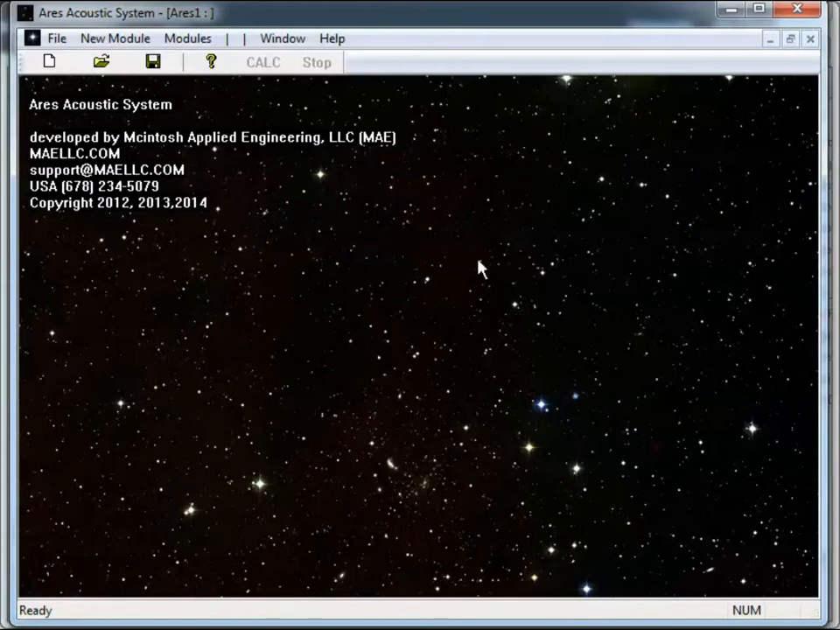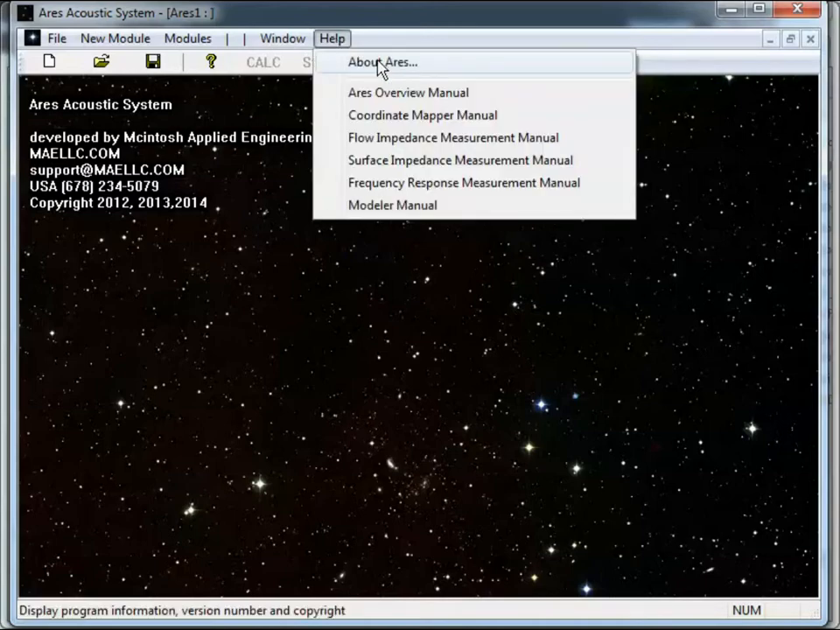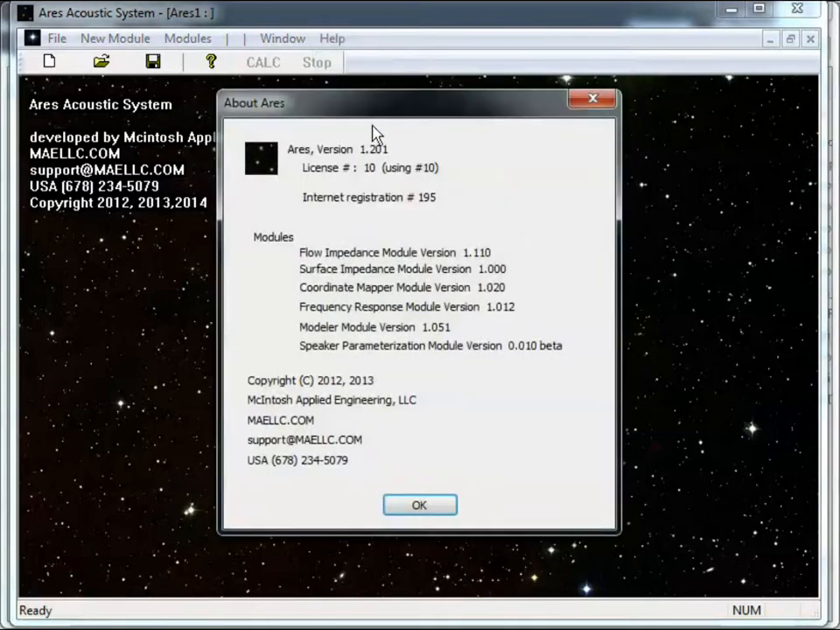To get information on your licenses, you can go to the Help menu. The first menu item, About Aries, provides you with your particular registration number. This one is 195, and what licenses you have and which license you're using. It's good to communicate this to us if you're having troubles with Aries.